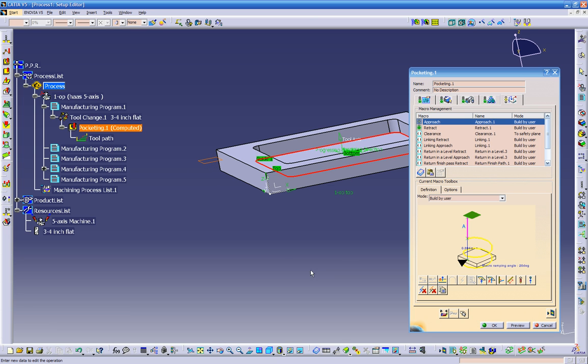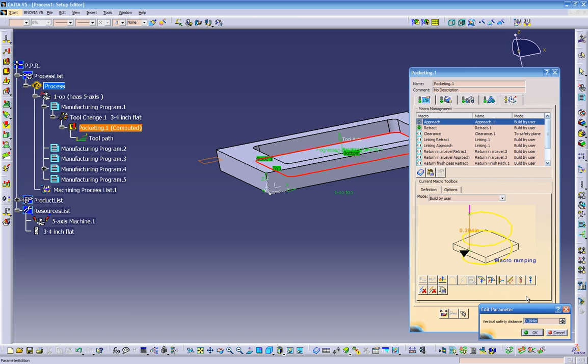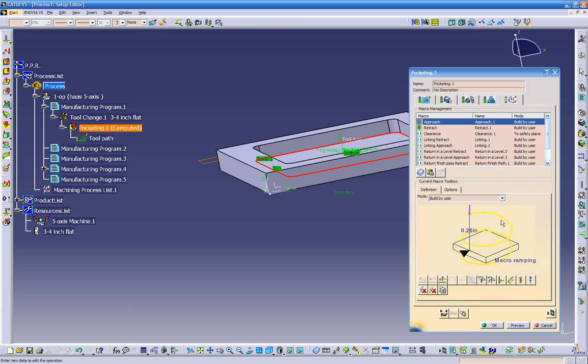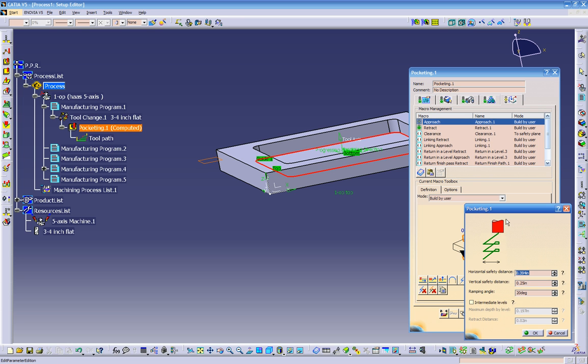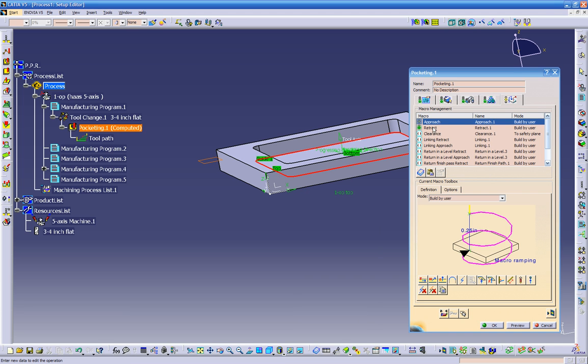We also can edit this 394 ramping distance. We just double click on this, we can change it, for example, 250, and if you double click on the ramping, we can change this length. For example, we want to make it a little bit bigger, so we'll make this 500, half inch. Vertical distance from here to here is 250. Ramping angle from here to here says it's 20, we can make it 10. Let's click OK. So this is our ramping.